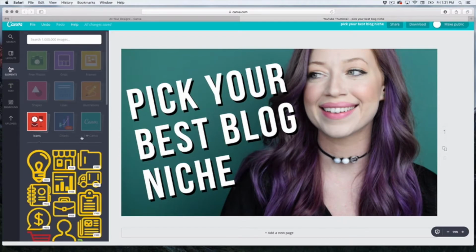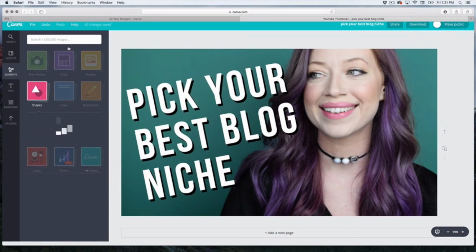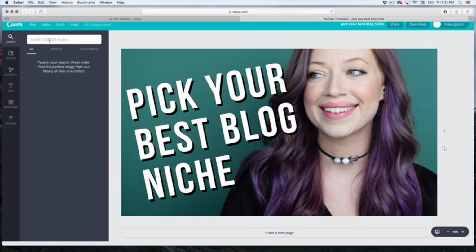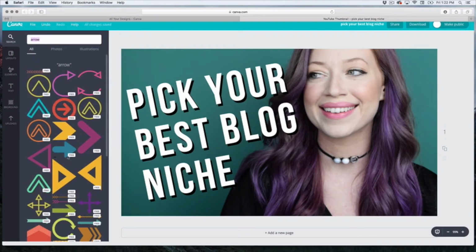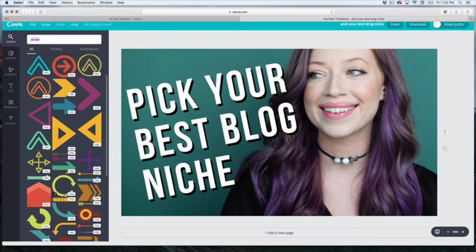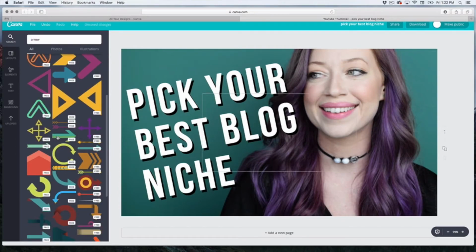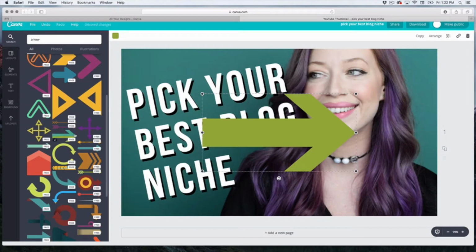So let's just see what we could do with this. They have icons here. Maybe you could find a couple icons that represent what you're talking about in your video and add those to your thumbnail, or you could use a shape. So for example, say you wanted to find an arrow, you can actually go right up here and search for arrow and press enter. And let's just click on this one. And then whatever you click on over here will pop up over here on the screen.